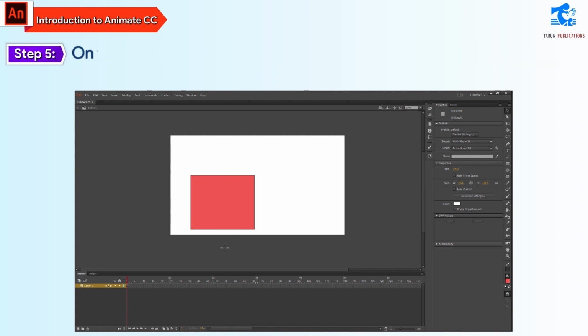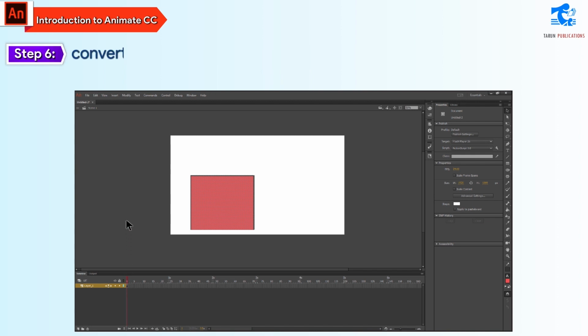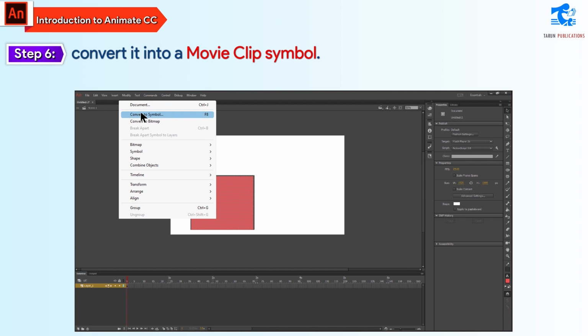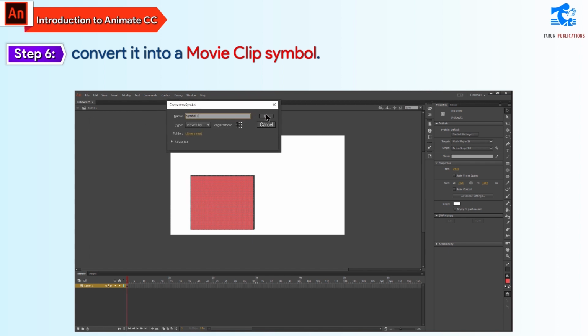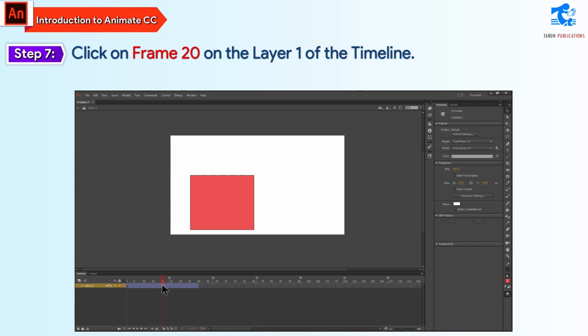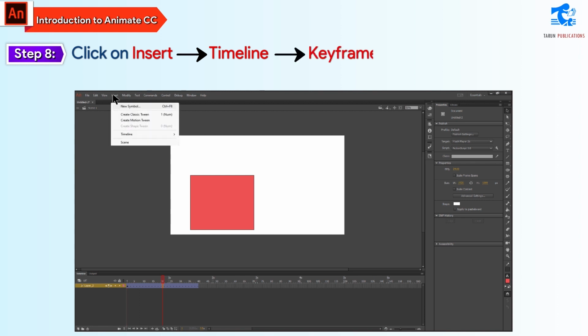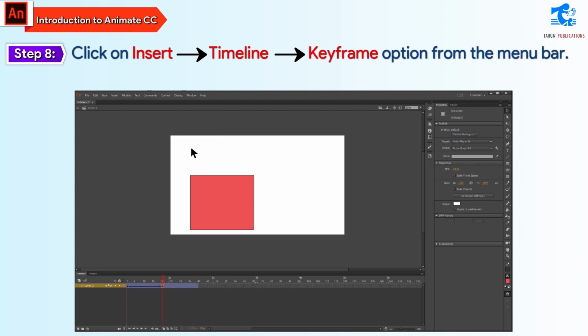Step 5. On the timeline, click on frame 1 on the layer 1. Step 6. Convert it into a movie clip symbol. Select Insert Classic Tween option from the menu bar. Step 7. Click on frame 20 on the layer 1 of the timeline. Step 8. Click on Insert Timeline Keyframe option from the menu bar.